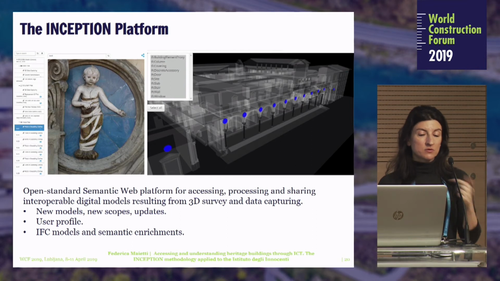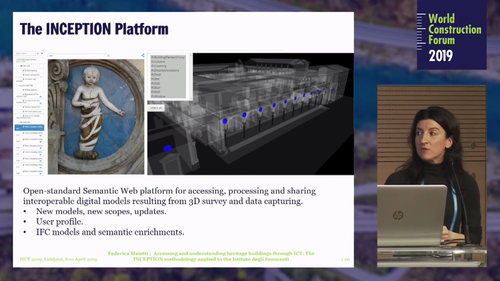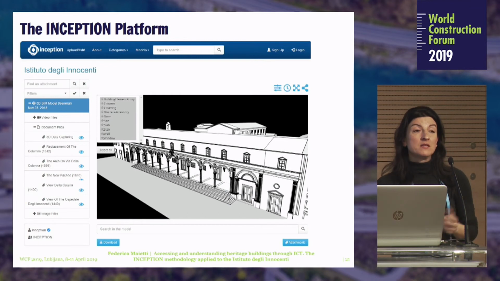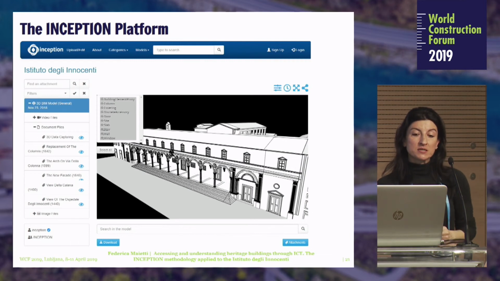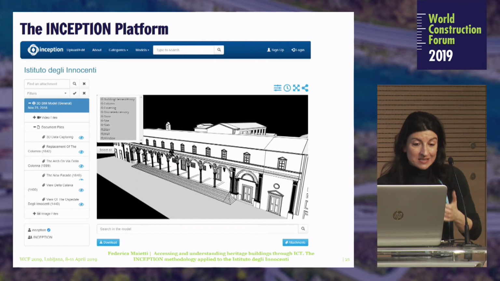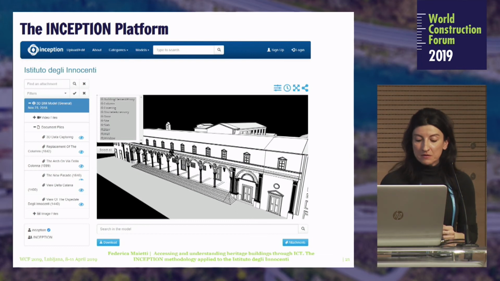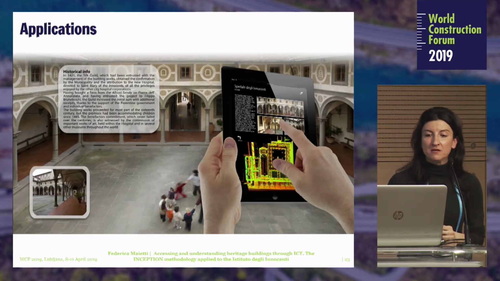The IFC model, just to come back to the standard, is the entry level for the platform because it's a standard and it's possible to aggregate different data. But it's possible to upload several kinds of documentation in the platform. You can see the building information modeling and the list of all additional documents that are related to pictures, text, historical documents, and it's possible to use this building information modeling by connecting the attachments and the information related to specific elements of the model or to the overall model if needed.